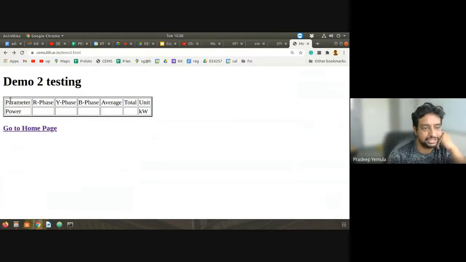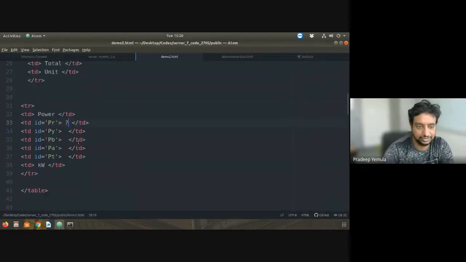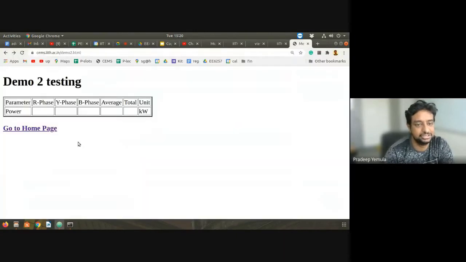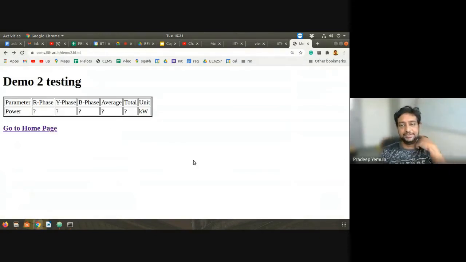Now, there is a particular meter in which the power measurement is coming: power in R phase, power in Y phase, power in B phase, average power, total power, and the unit is of course kilowatt hours. So the question is, what data should I fill in this? Right now I'll just put question marks here. I'll put one more question mark, and another. See, right now I've just put question marks, so you can see question marks here, right?